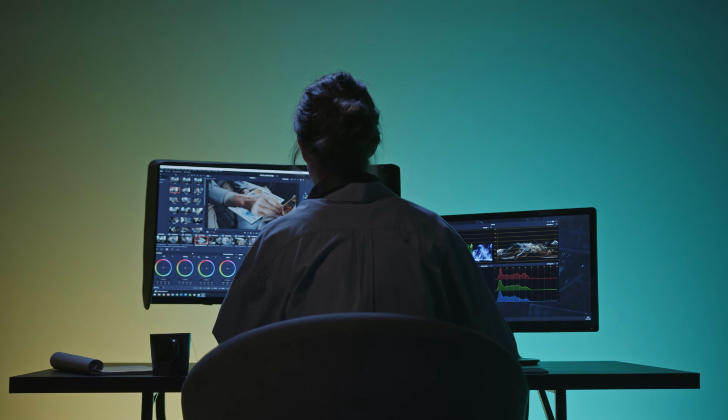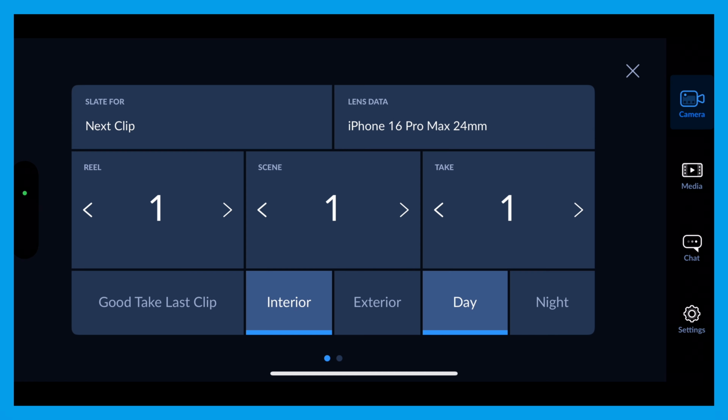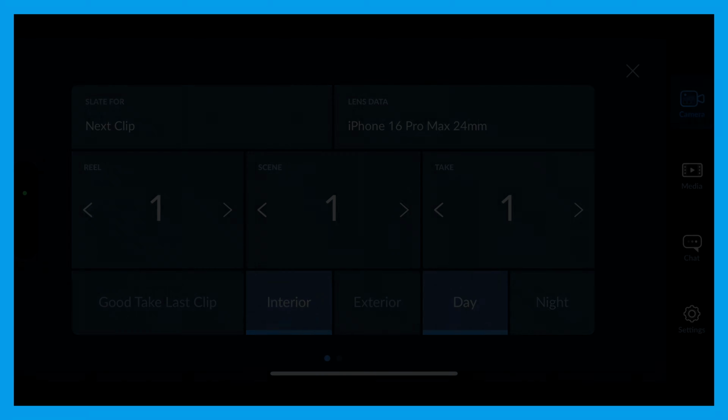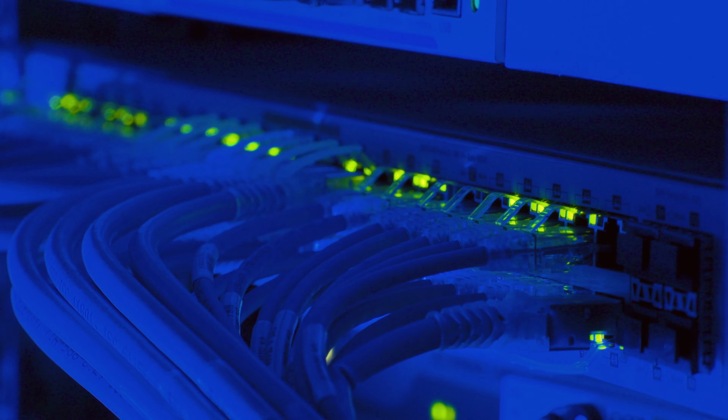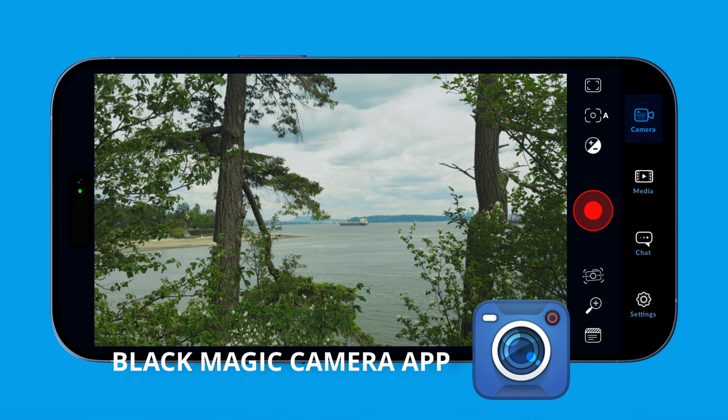If you've ever lost track of a clip, missed a good take, or spent hours syncing in post, you're not alone. In this video, you'll learn how to tag footage with metadata, generate proxy files, and sync directly to the cloud using the Blackmagic Camera App.